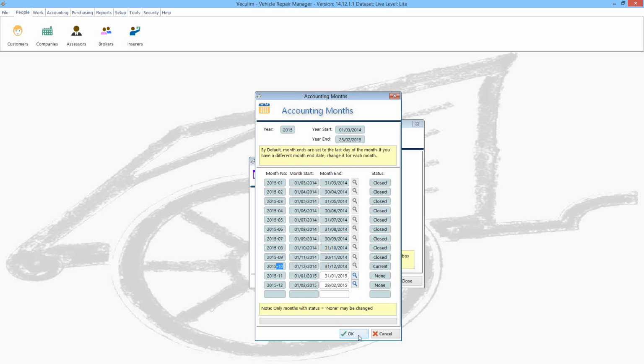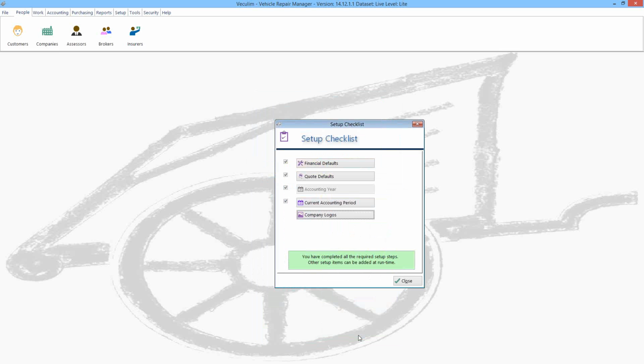Okay, so once you're happy with all that information, simply click on OK, and all those accounting months and the year and everything has been configured as needed there.